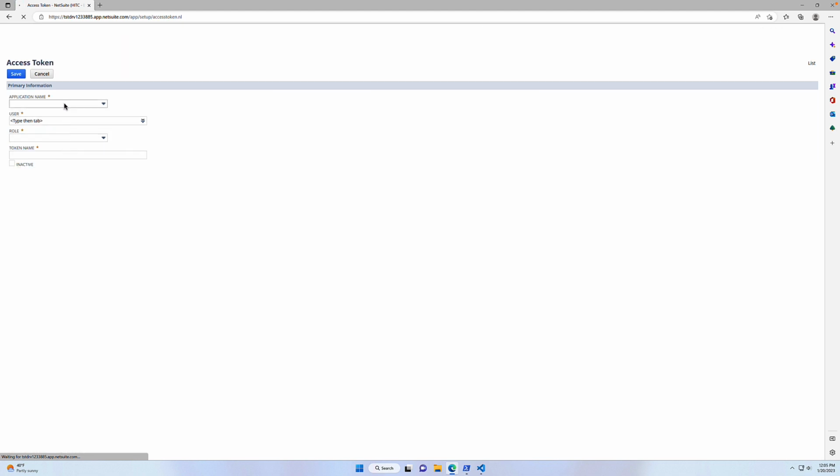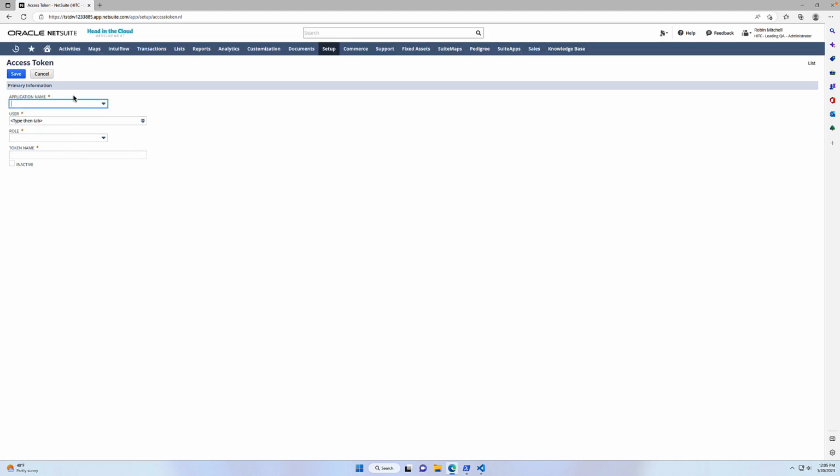The application name is the HITC uploader. User is you. Role is HITC uploader. And you might just save it with the default name, but if you use multiple computers like I do, then maybe you want to give it a name specific to the computer you're on.